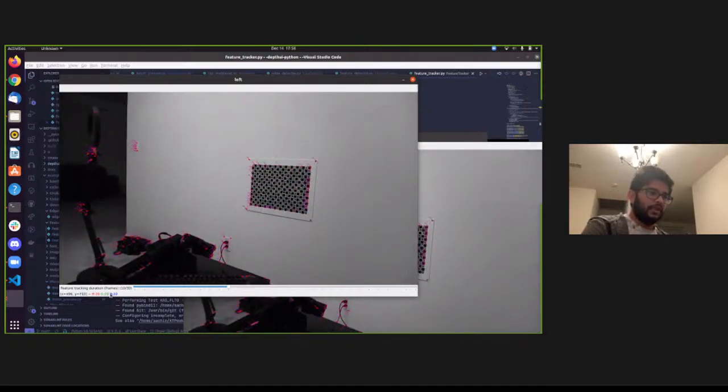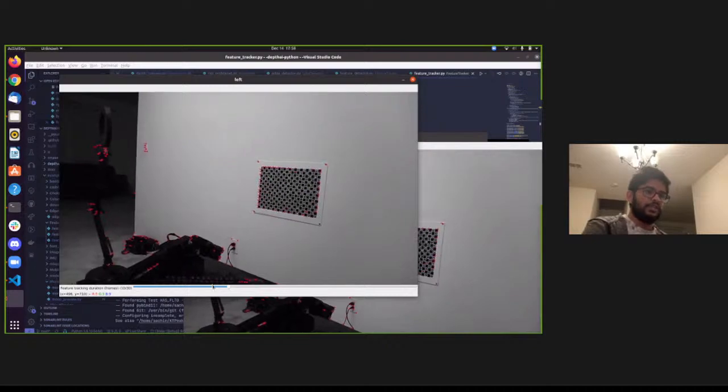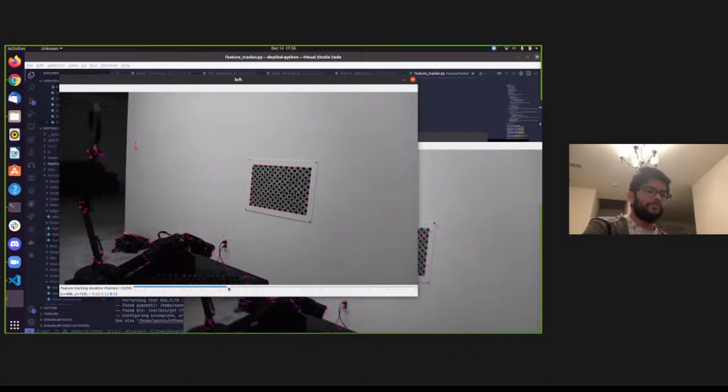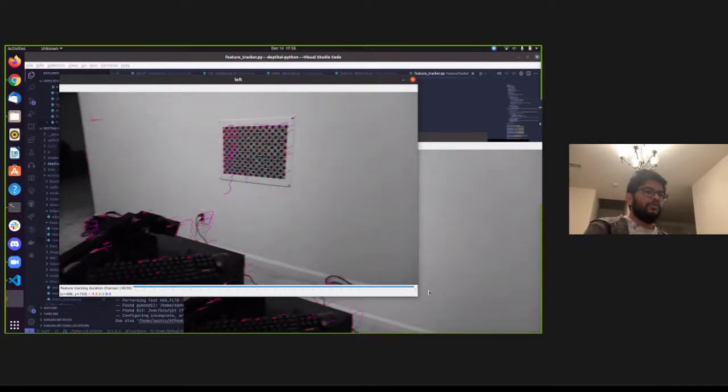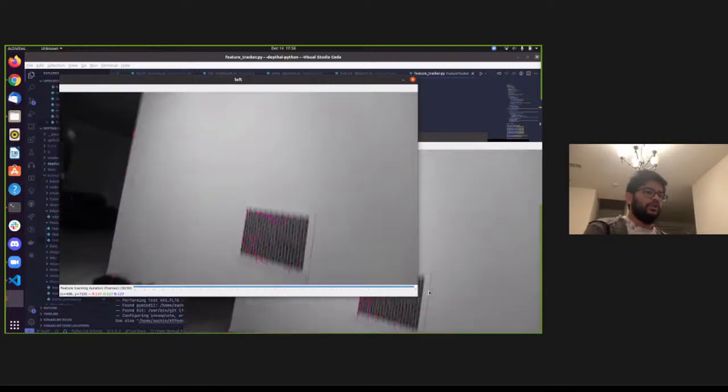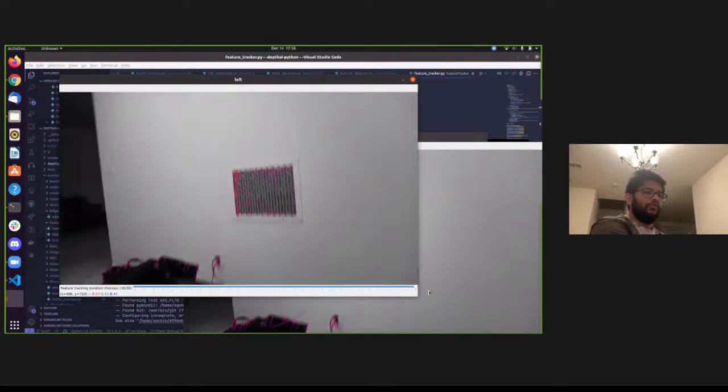And here you can see the track duration, which only tracks for 10 frames, and then it updates it to remove them. Let's move this all the way to 30. So that will create a much longer effect.